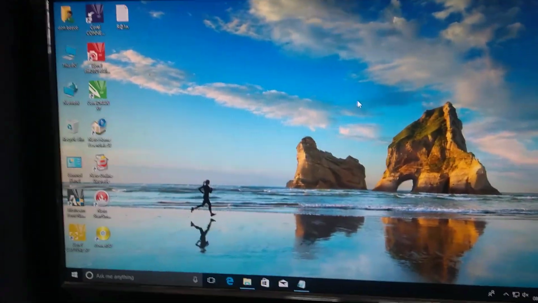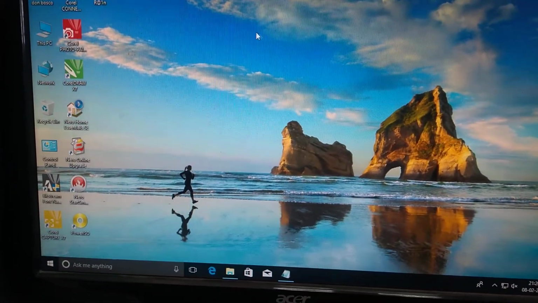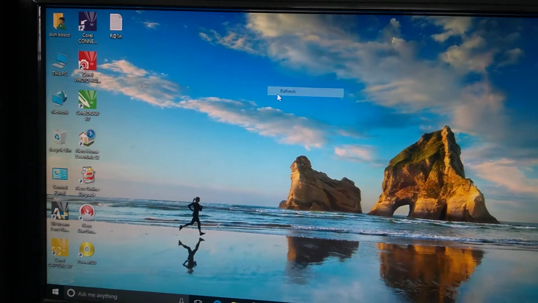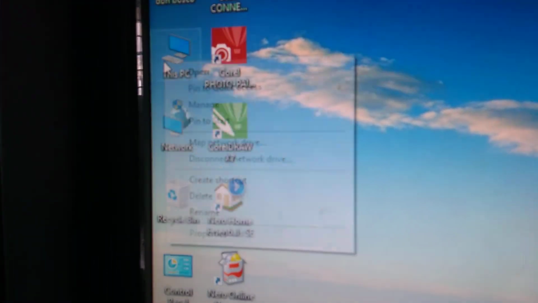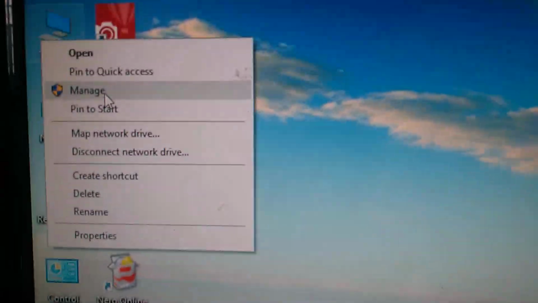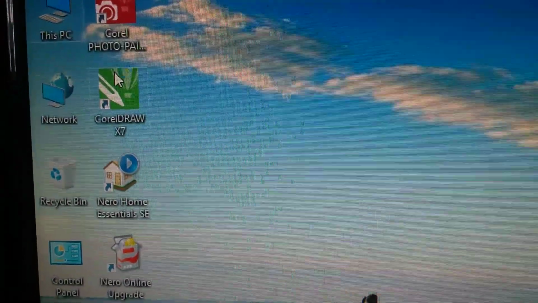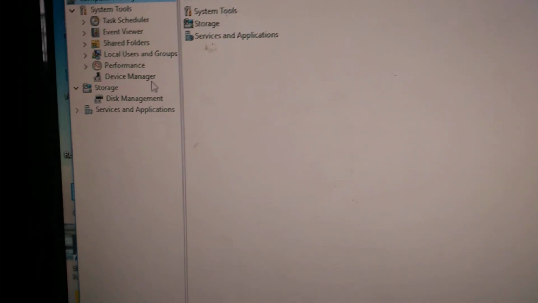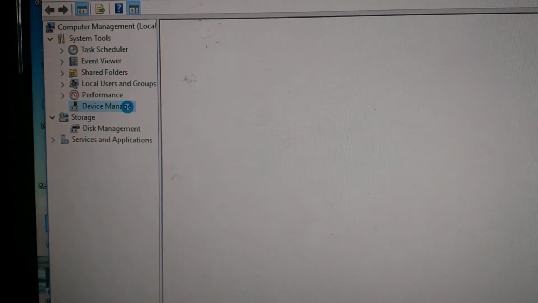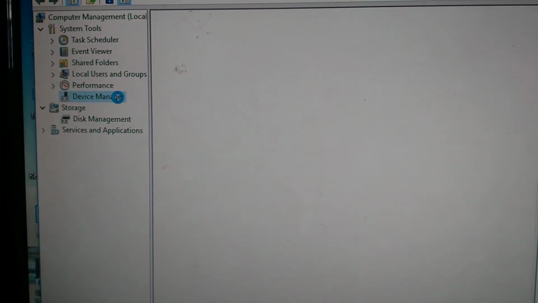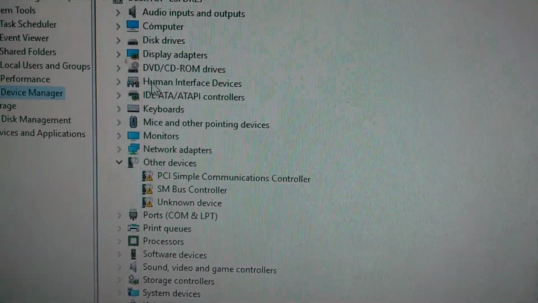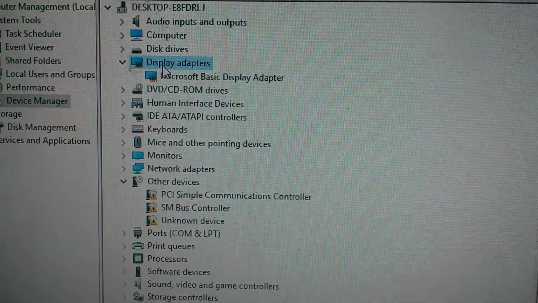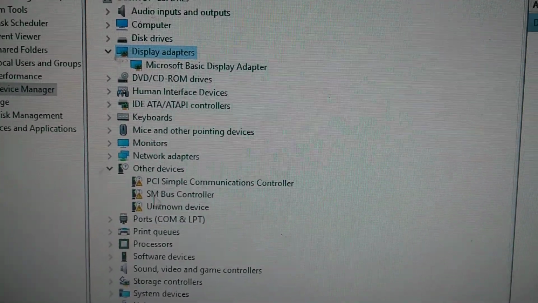Okay, now we'll show you how to update your missing drivers from your PC. Right click on Computer, click on Manage. So here is Device Manager. Okay, so all these are missing drivers, and the display also. Okay, there are missing drivers.